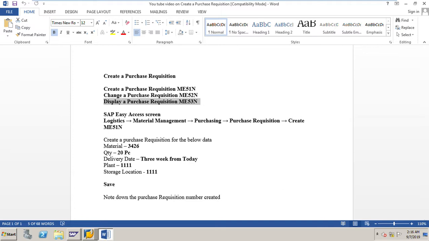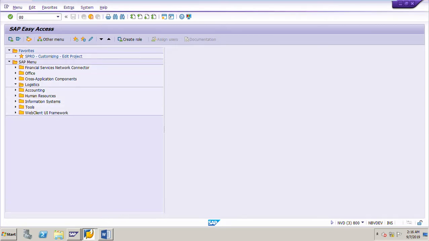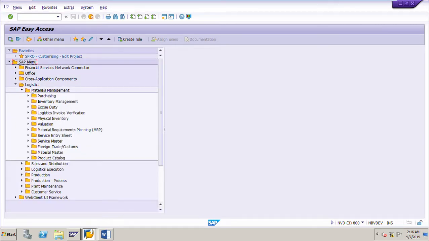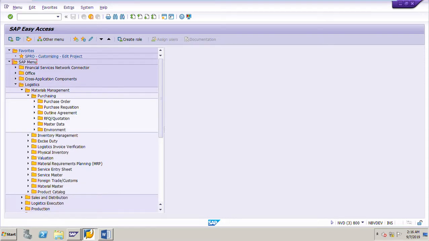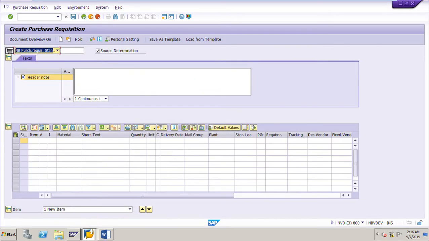I will go to the SAP screen and let me go to that path, logistics, material management, purchasing, purchase requisition, create ME51N. ME52N is change, ME53N is display. I will double click ME51N. So this screen has come.